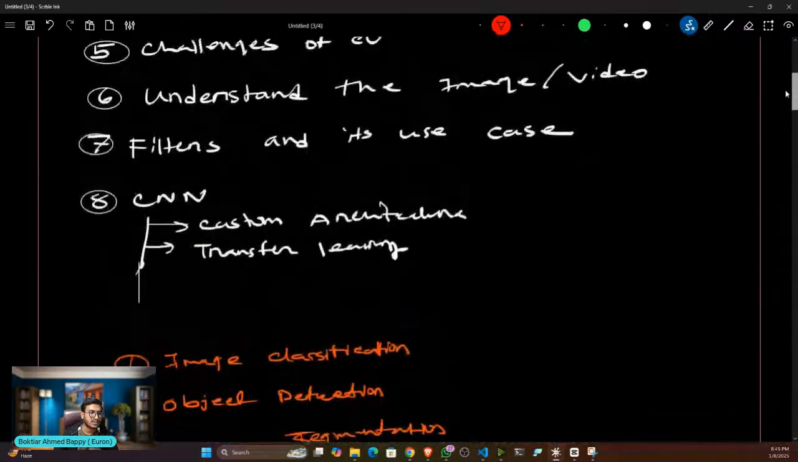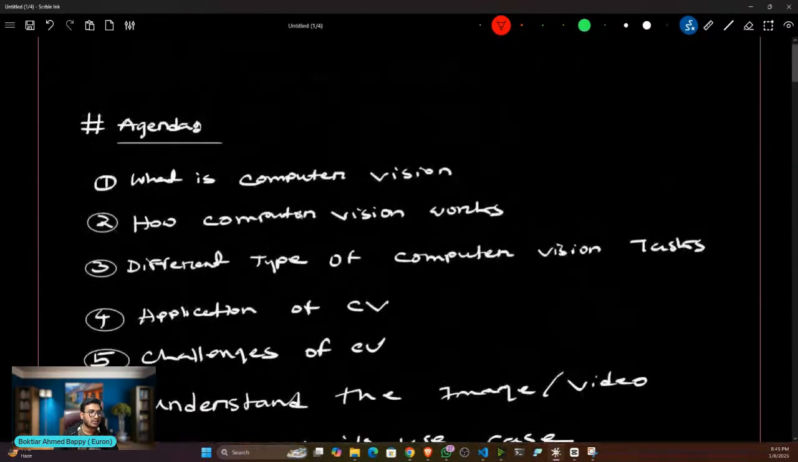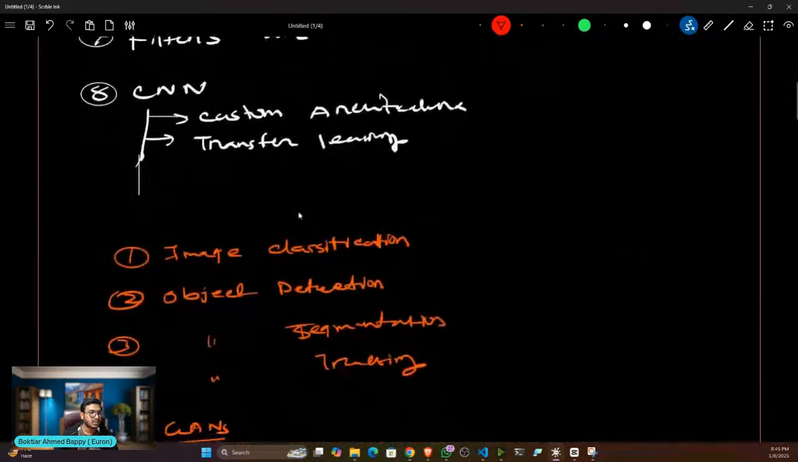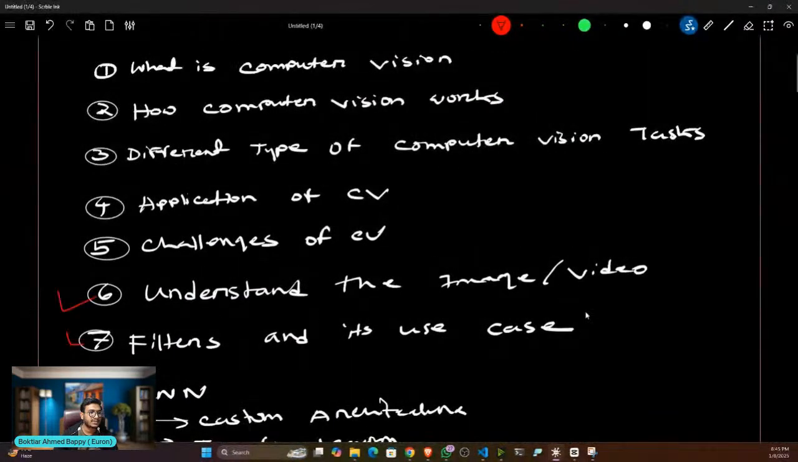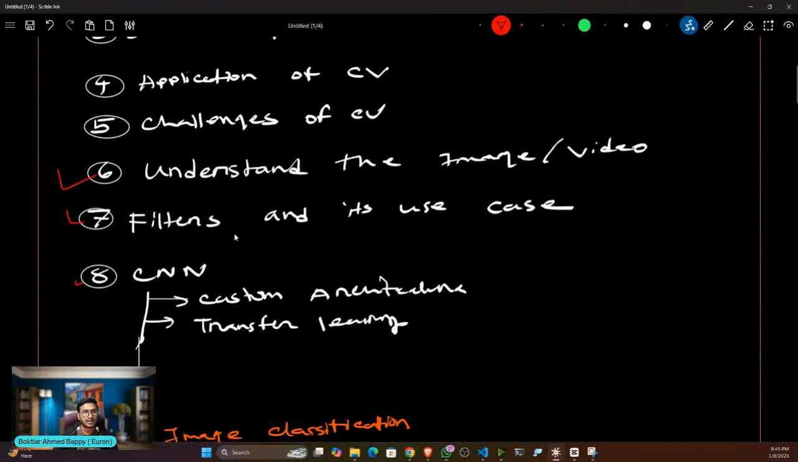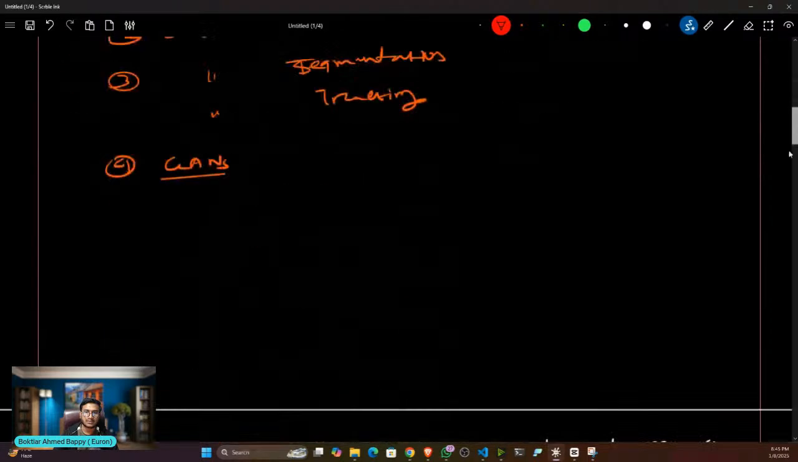In the agenda section, you can see we'll also be learning to understand the image and filters, and its use cases, and the CNN architecture. So these three components are very much important.